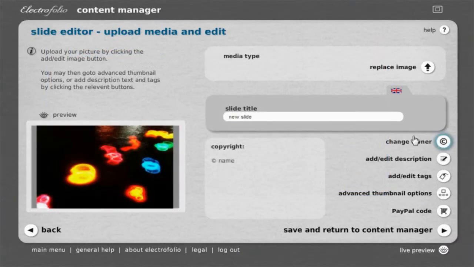Check the upload agreement, then browse for an image and upload it. You can change the copyright owner's name here. If you wish, you can add description text to the slide here. You can also add tags here, which are keywords for search engines. If you put tags here, they would relate to this slide only. If you want to add tags that relate to your whole website, you can add them by going to the Accounts Details page, which you get to from the main menu.